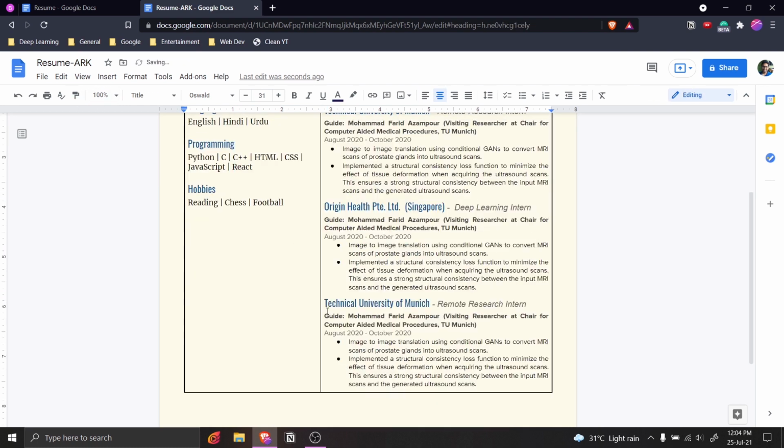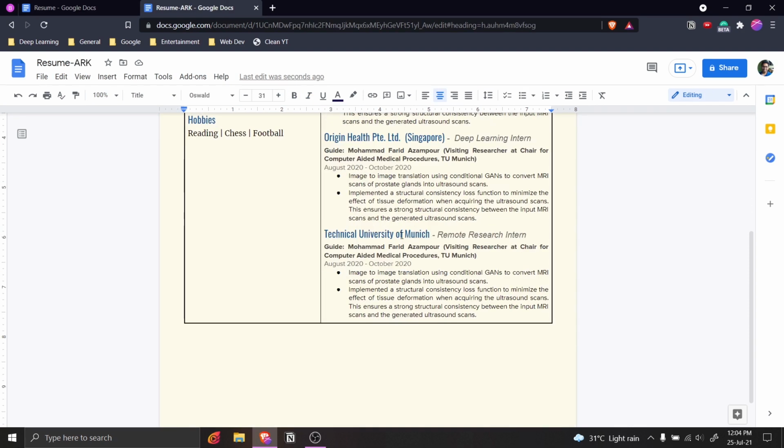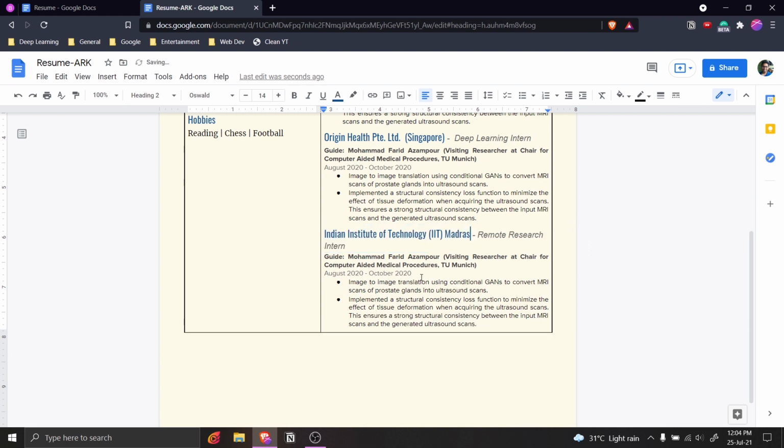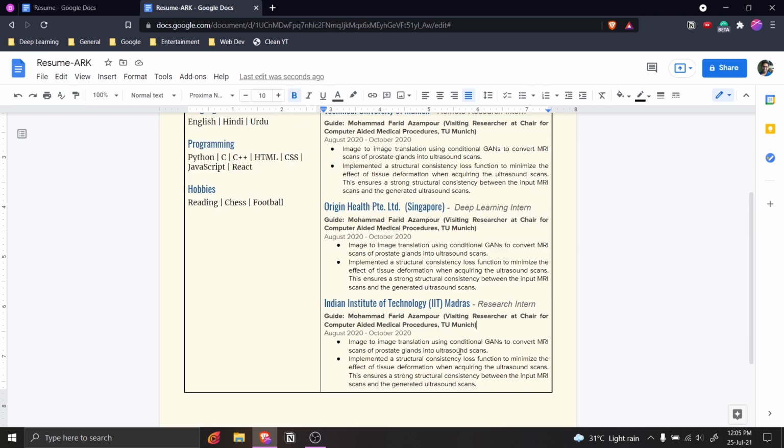Right. So now this part is done. So we have Origin Health, Technical University of Munich, and let's put this as well. And again paste with the formatting preserved. So Control Shift V, cool. And let's call it as research intern, not remote research. Fine. If you want, we can even copy the respective content here.